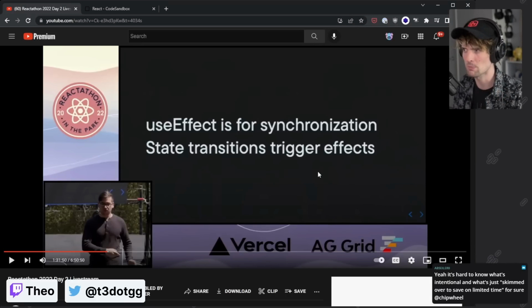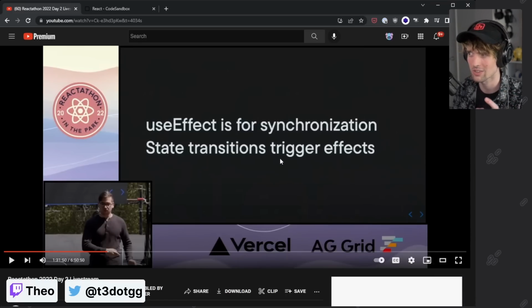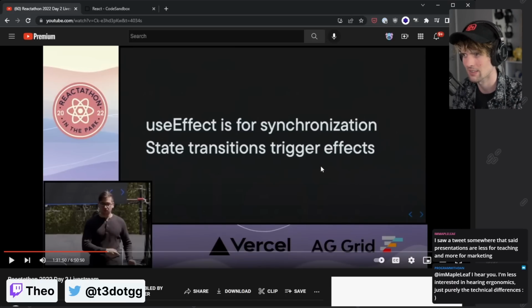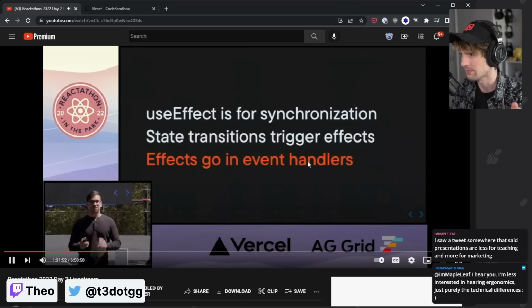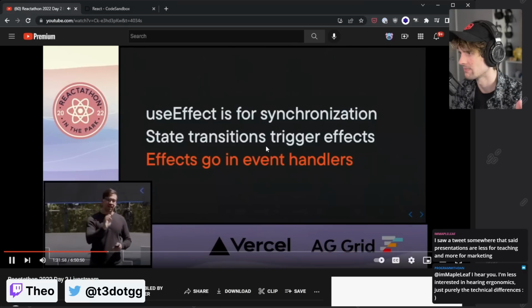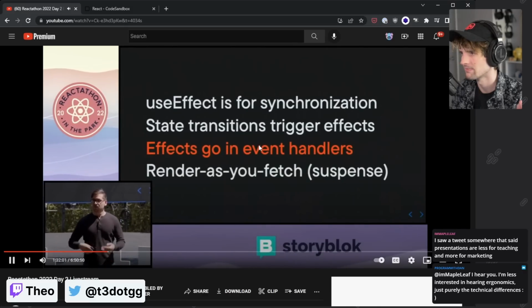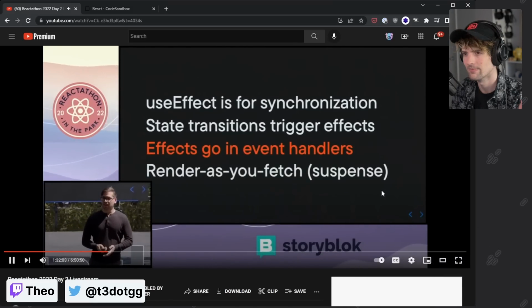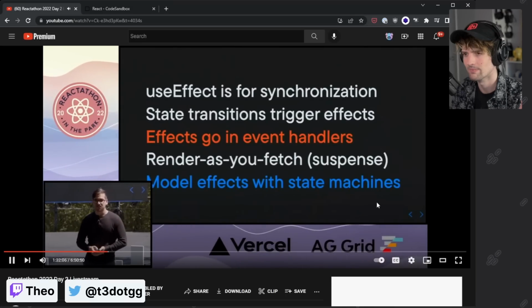I agree with the core points, and I very much agree with the overall goal here, in particular, abstracting as much state out of React as possible and being more focused on actions rather than effects and side effects of effects. That's a really good point. And state transitions triggering effects. Good point overall. And effects go in event handlers. So find the event handler that triggers your effect and put the effect in there. Also, render as you fetch with Suspense, and model effects with state machines.